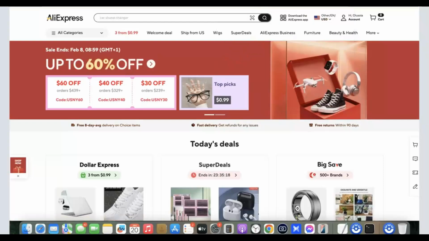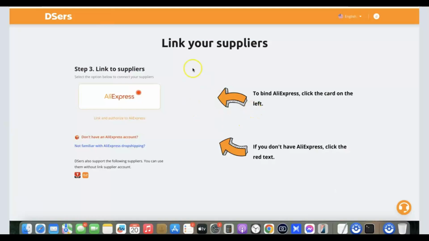The next thing I have to do now is to go over to this. What I'm going to do here is click on AliExpress, which is the card on the left.